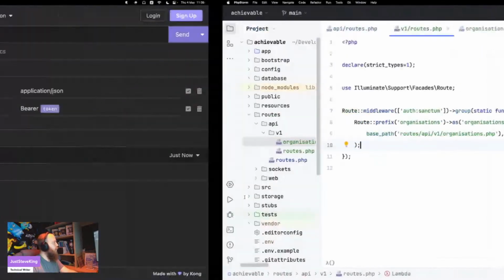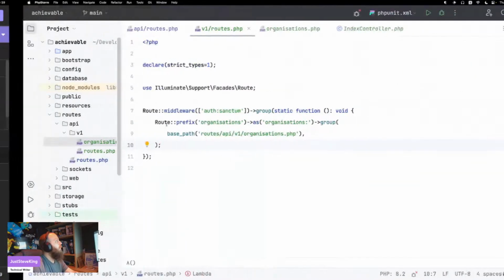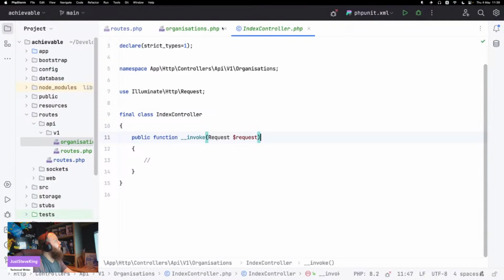So that is the token I created manually. This is all the good stuff. We always want to accept JSON. Don't really need the description. We can do like connection, keep-alive. That's another header that's useful.